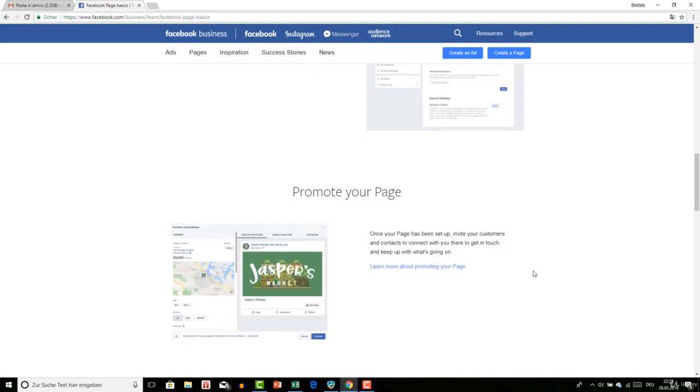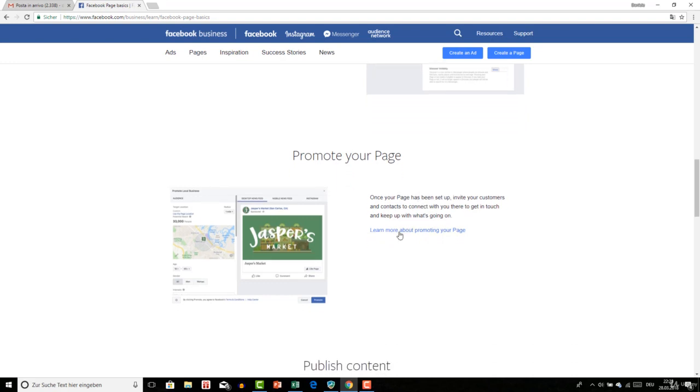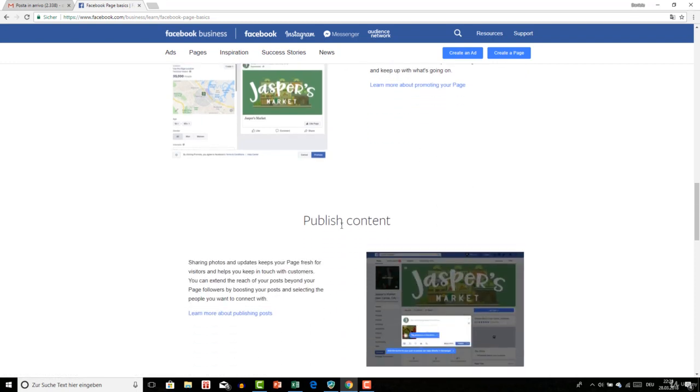Once you're done with the page, the next step is to promote your page. You click on this link, but I will show you later in another video how to promote a page. Or you just update the content on your page, publishing content, so posting new content on your page so that people will get back to your page and see what's new, and maybe you have new promotions.